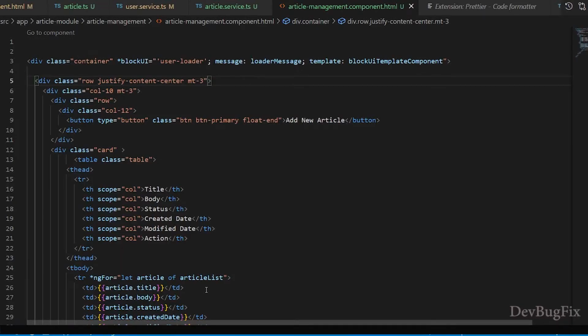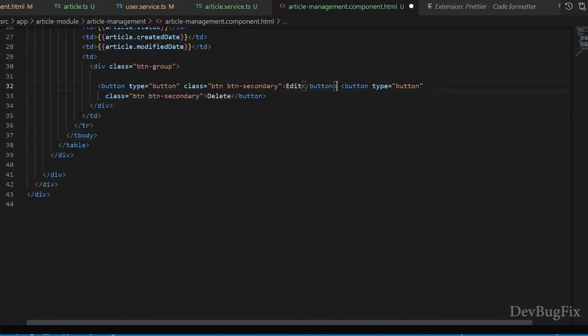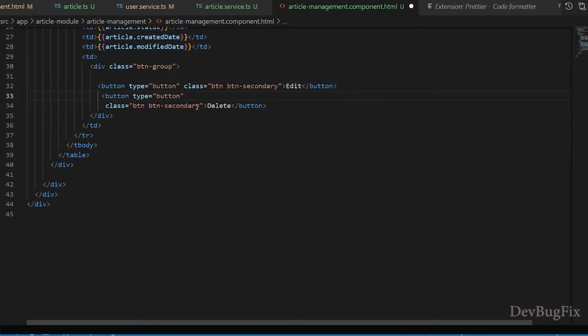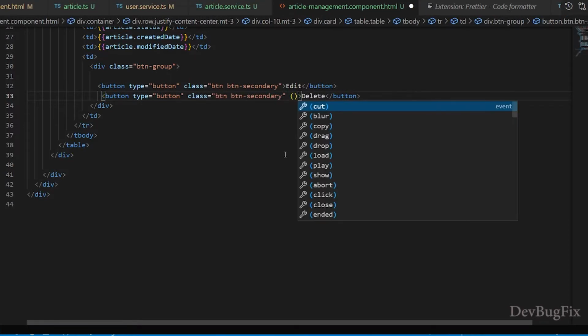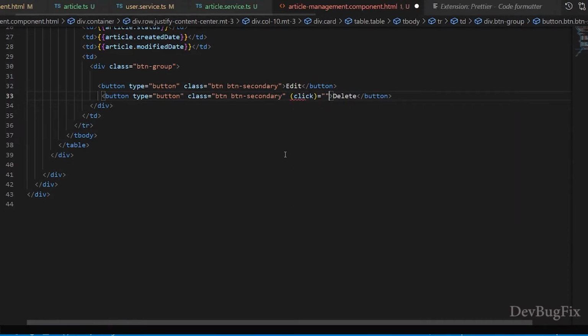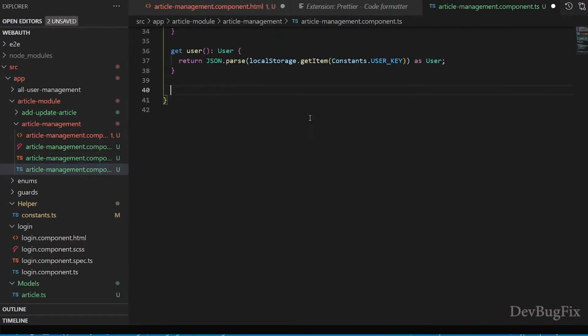Now we will add click events on these buttons. First I format this code. And here on the delete button I will add a click event. In the click I have to give a function name. The function name is onDelete. I will create this function in the TS file. Paste here the function name onDelete. I will add two more functions, onEdit and onAddNew. onEdit will take one parameter, id, and its type is number.